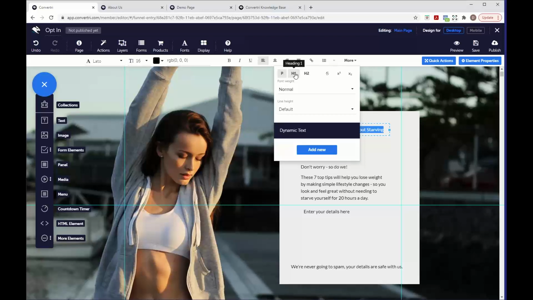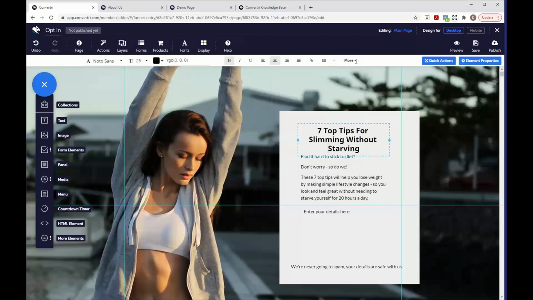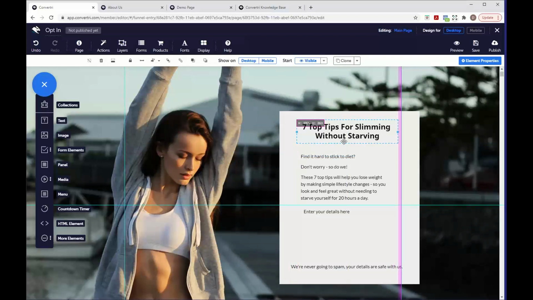So if you want to change it to match your heading styles, you just do what I just did: highlight it, click more, and select heading 1, and there you go, you can see that it's changed. We'll just close that drop down like so. So now we've got this on our page like that.